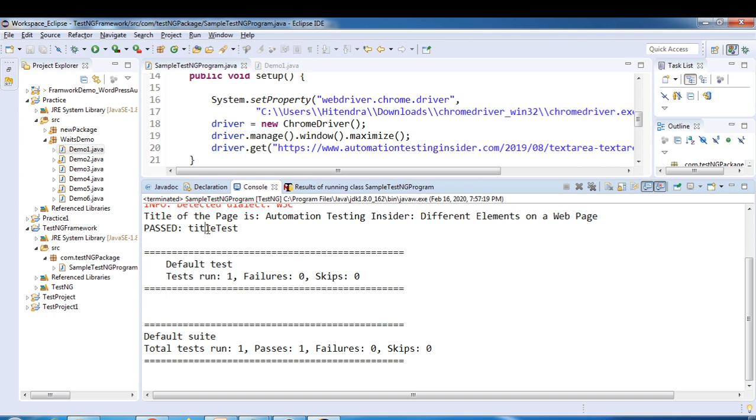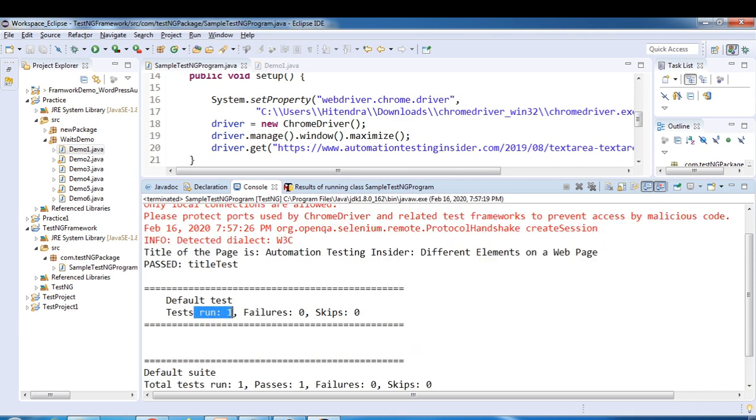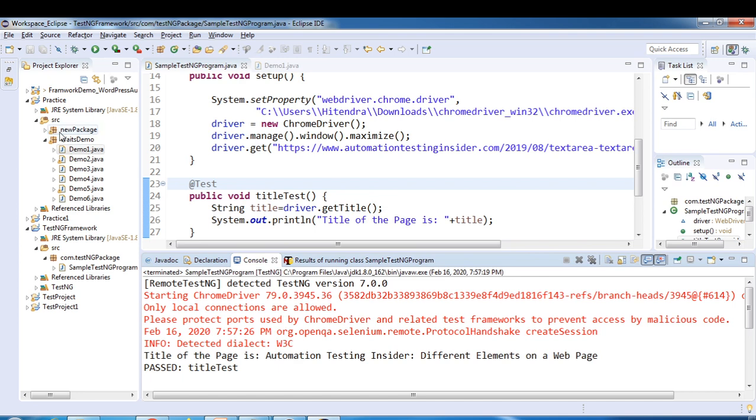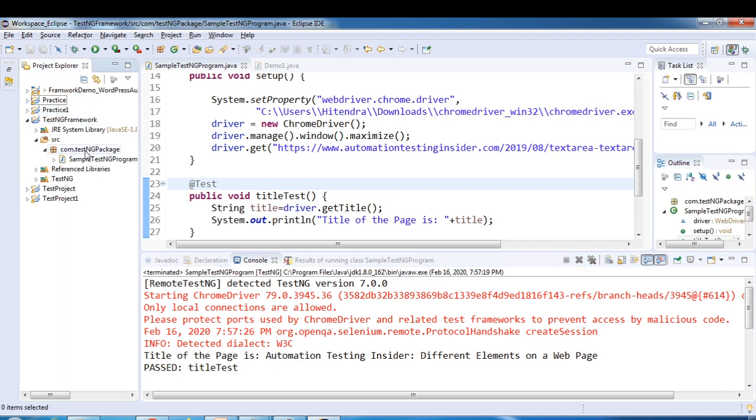Now you can see title test. The title of the page is Automation Testing Insider, different elements on a web page. So this is the title of the page, and here you can see the results. Tests run 1, failures 0, skips 0. Okay, and let me just show you some more details.